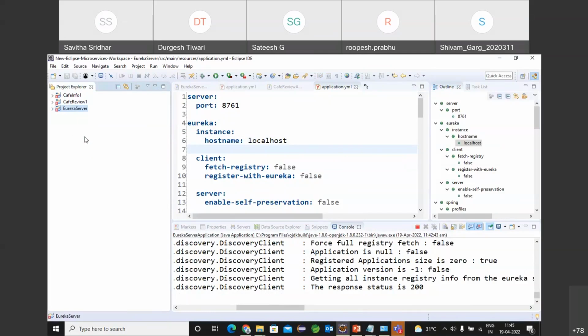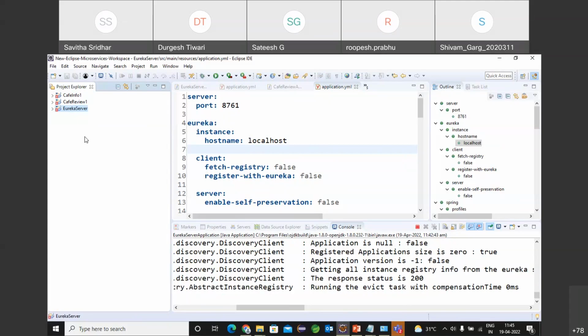So depending on which zone they are working on, they will have a default Eureka server where they will register. But later, the same information will be replicated and the state information will be shared across all the other servers, isn't it? Yeah. So what we'll do is simulate that.